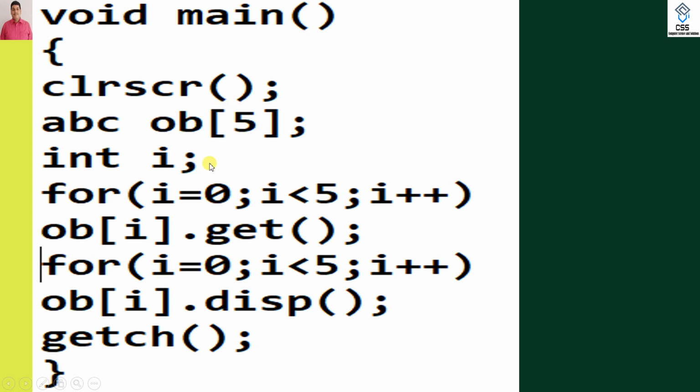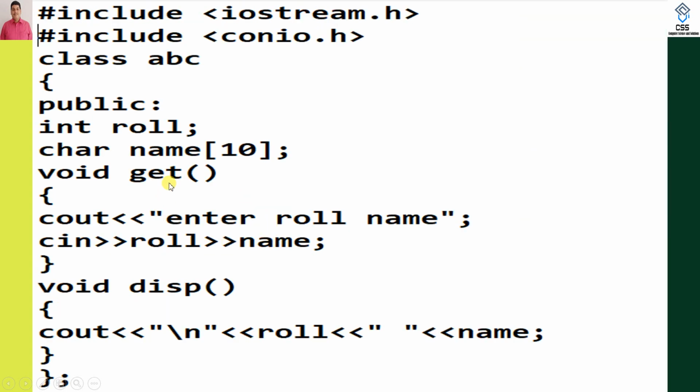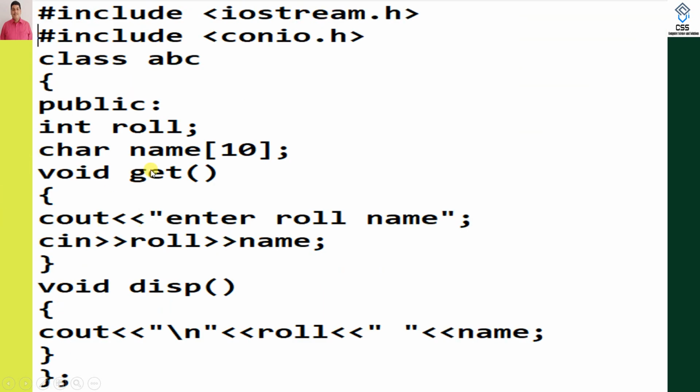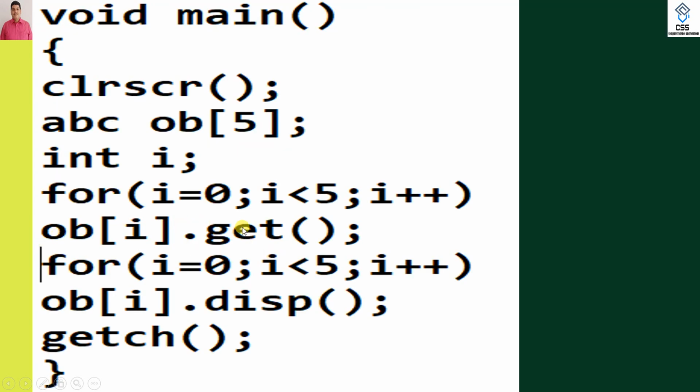How many times will the loop continue? 5 times. Is 0 less than 5? Yes. Object of 0 dot get means it comes to the get method: object of 0 roll, object of 0 name. Again it comes here, i is incremented by 1, is 1 less than 5? Yes. Object of 1 get means object of 1 roll, object of 1 name. Like this, the get method will be called 5 times and 5 records will be stored.